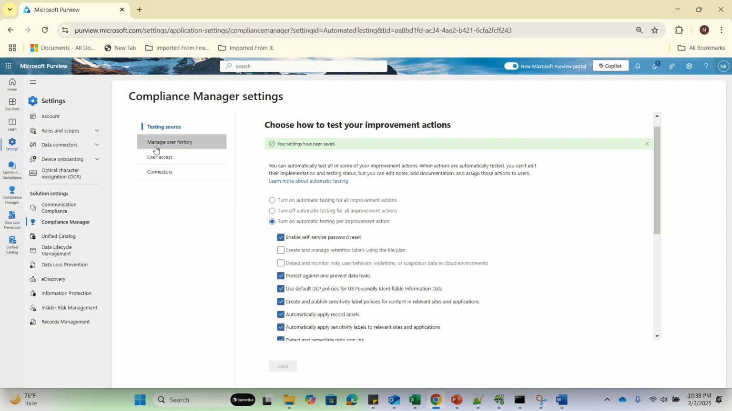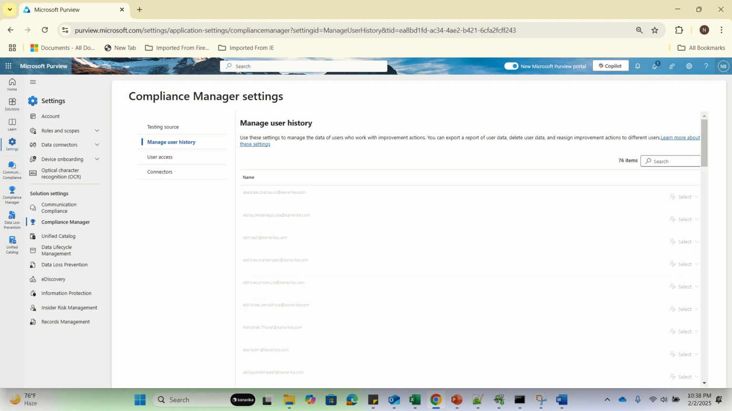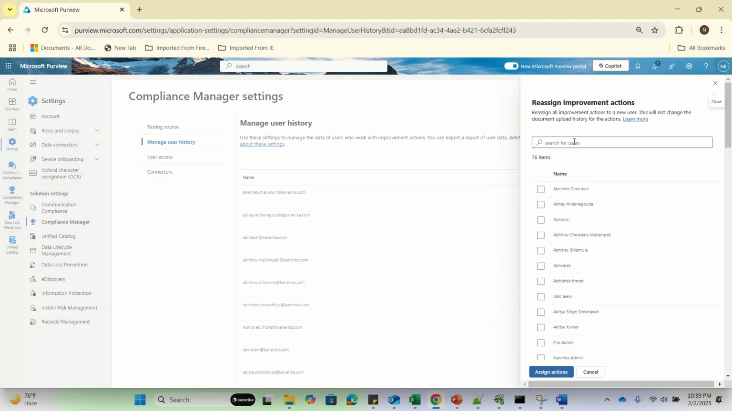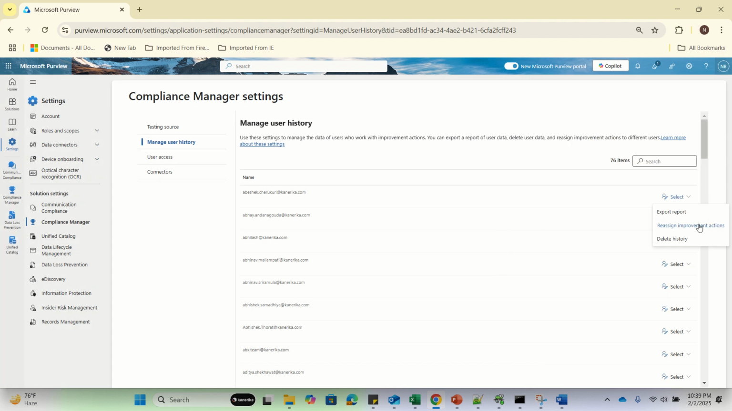Now let's look at manage user history. So you can see all the data of users who are currently assigned with improvement actions or worked on improvement actions. For each of these users, you can export a report of user data, or you can reassign improvement actions to a different user through this, or you can delete the history. So this is how the manage user history works.